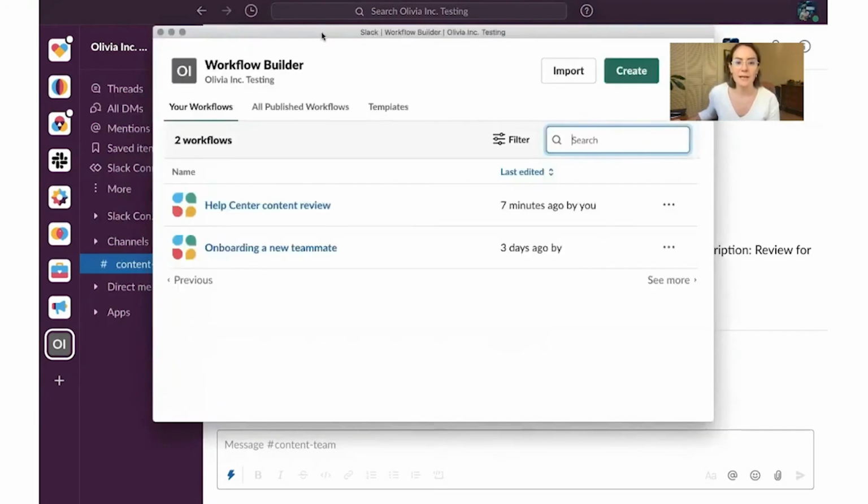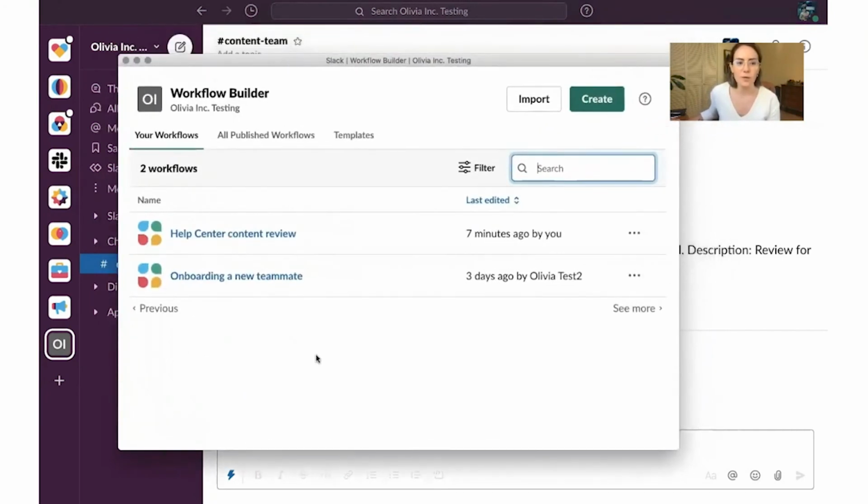If you have created any workflows before, you'll be taken right to the Your Workflows tab. If you have never created a workflow, we will drop you into the Templates tab, and those are pre-built workflows that you can customize for your team in a few clicks. If you haven't checked those out, I definitely recommend it. And then if you are a workspace owner or workspace admin, you'll see a third tab called All Published Workflows, where you can view other workflows in your workspace.